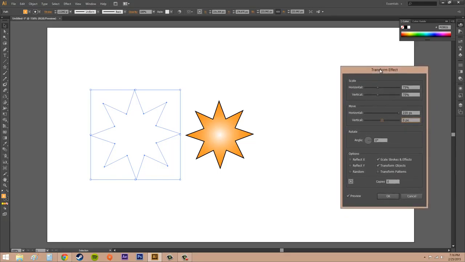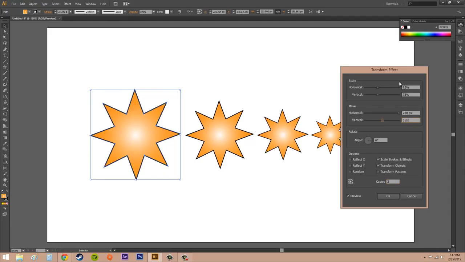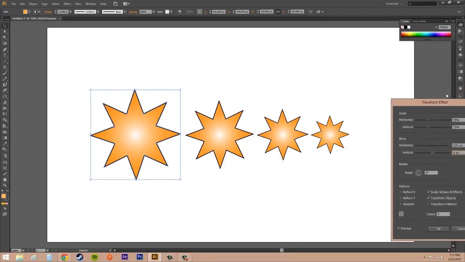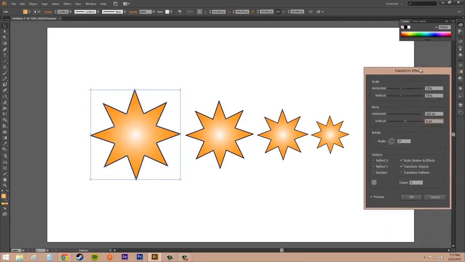And the rest of it's going to be actually really easy. We're going to go to this part where it says copies. I'm going to hit 3 because I found that this makes enough copies to go across my page. And this is the kind of effect that we're getting.